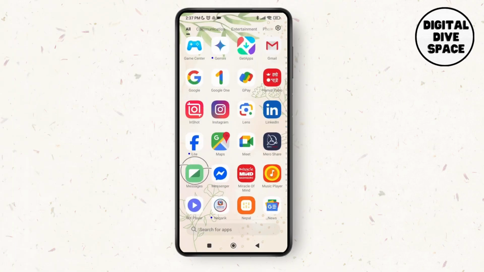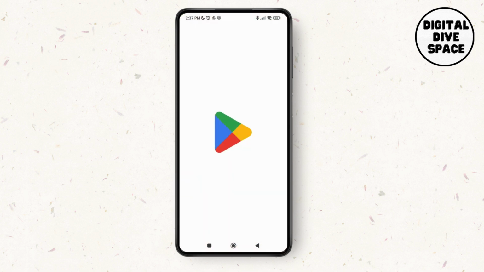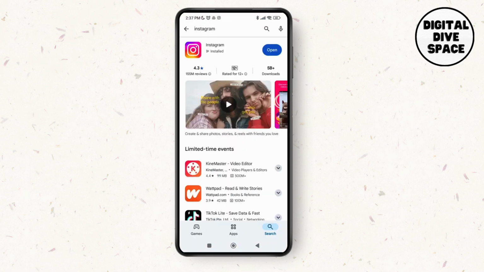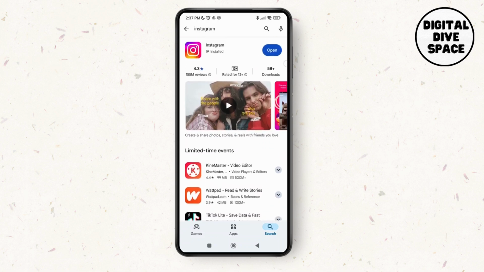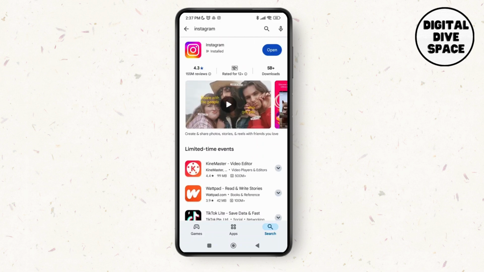So first of all, make sure you have a stable Wi-Fi connection on your device and then check on the latest version of the Instagram application. So as you can see on the Play Store, there's no option of update over here, which means we have the latest version of the Instagram application. So we're going to tap on open.